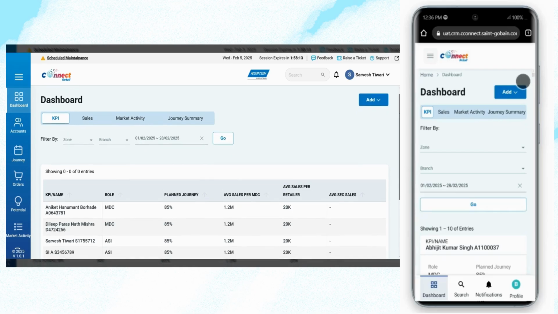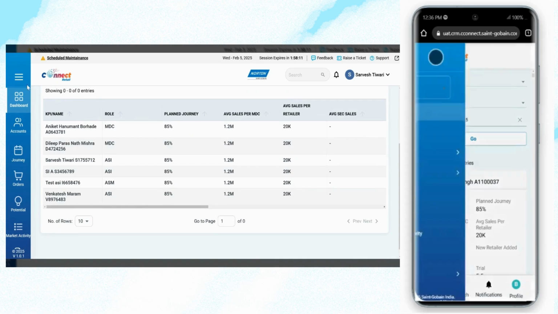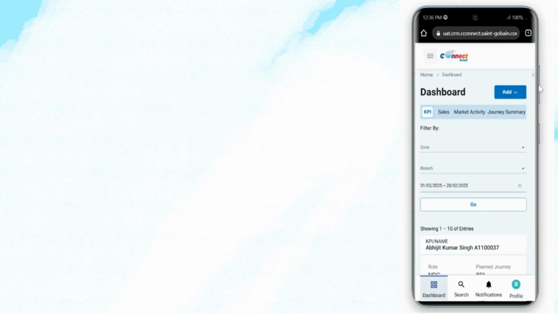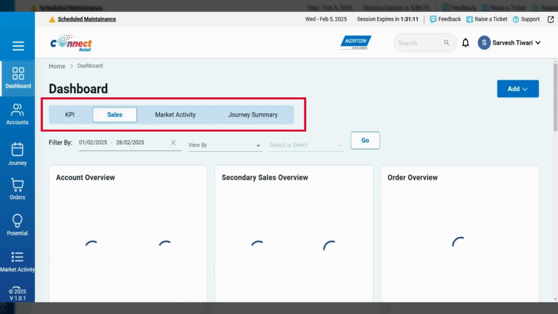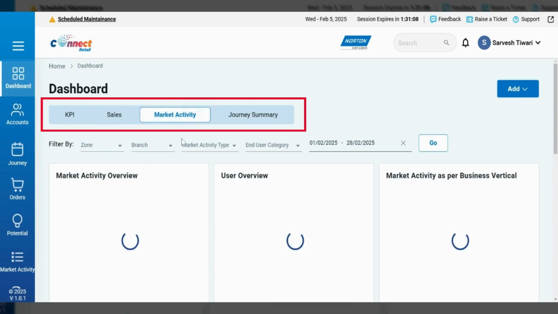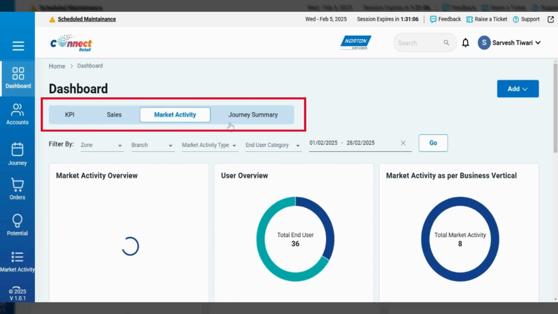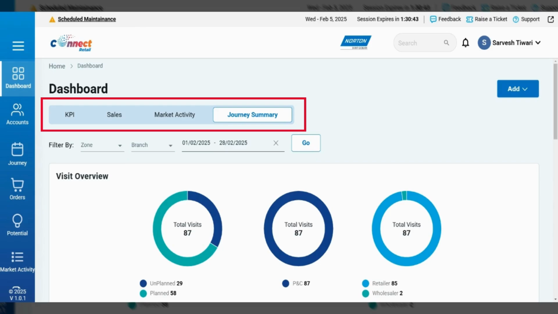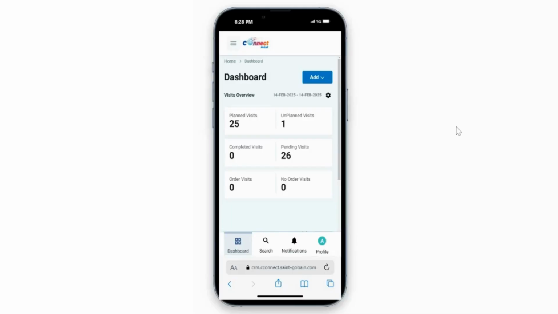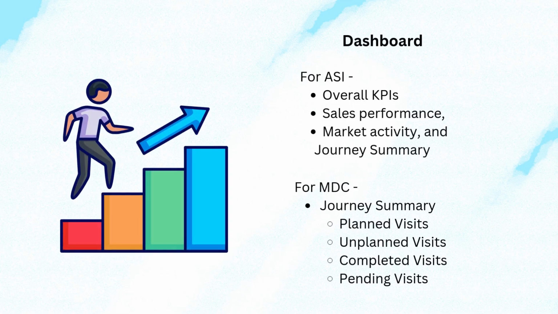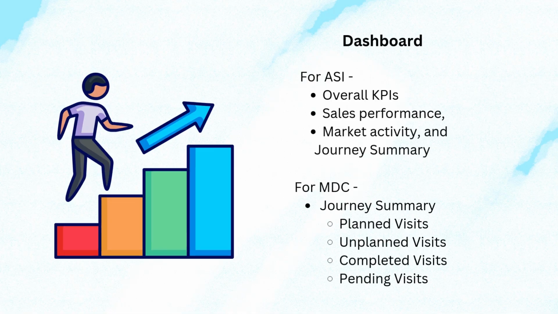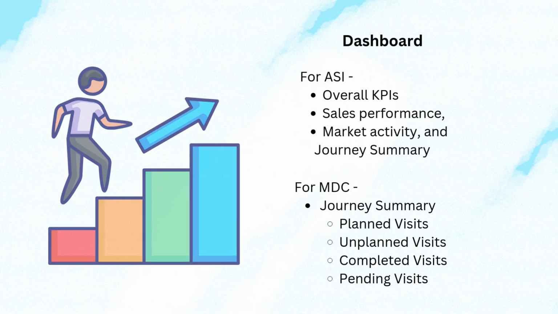When you log in, the landing page gives you a quick snapshot of key insights through the dashboard. If you have logged in as an ASI, you'll find an overview report of the overall KPIs, the sales performance, market activity, and journey summary. If you are logged in as an MDC, you will be able to see the overview of your journey summary, such as summary of your planned visits, unplanned visits, completed visits, pending visits, and more. This makes it easy to track your progress and stay on top of your key metrics at a glance.